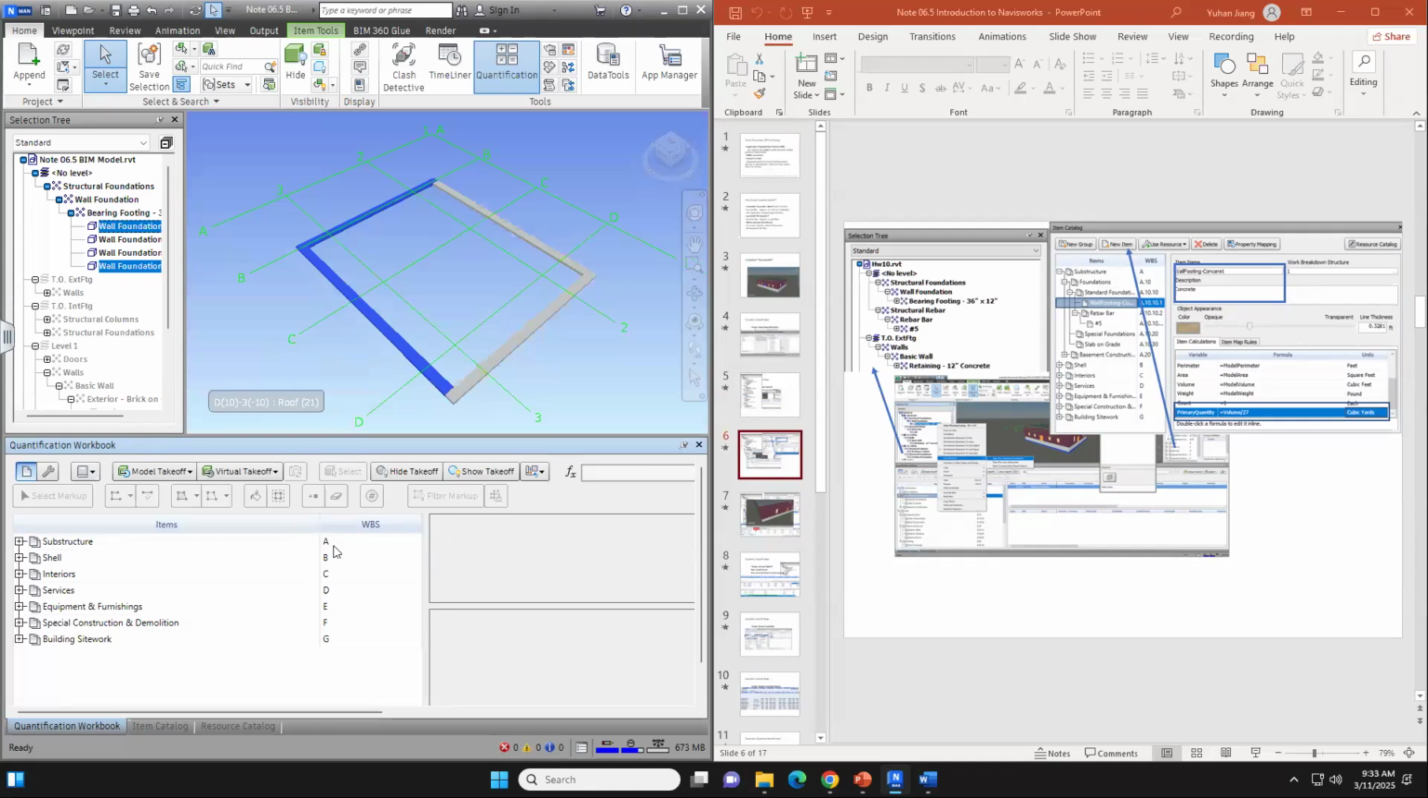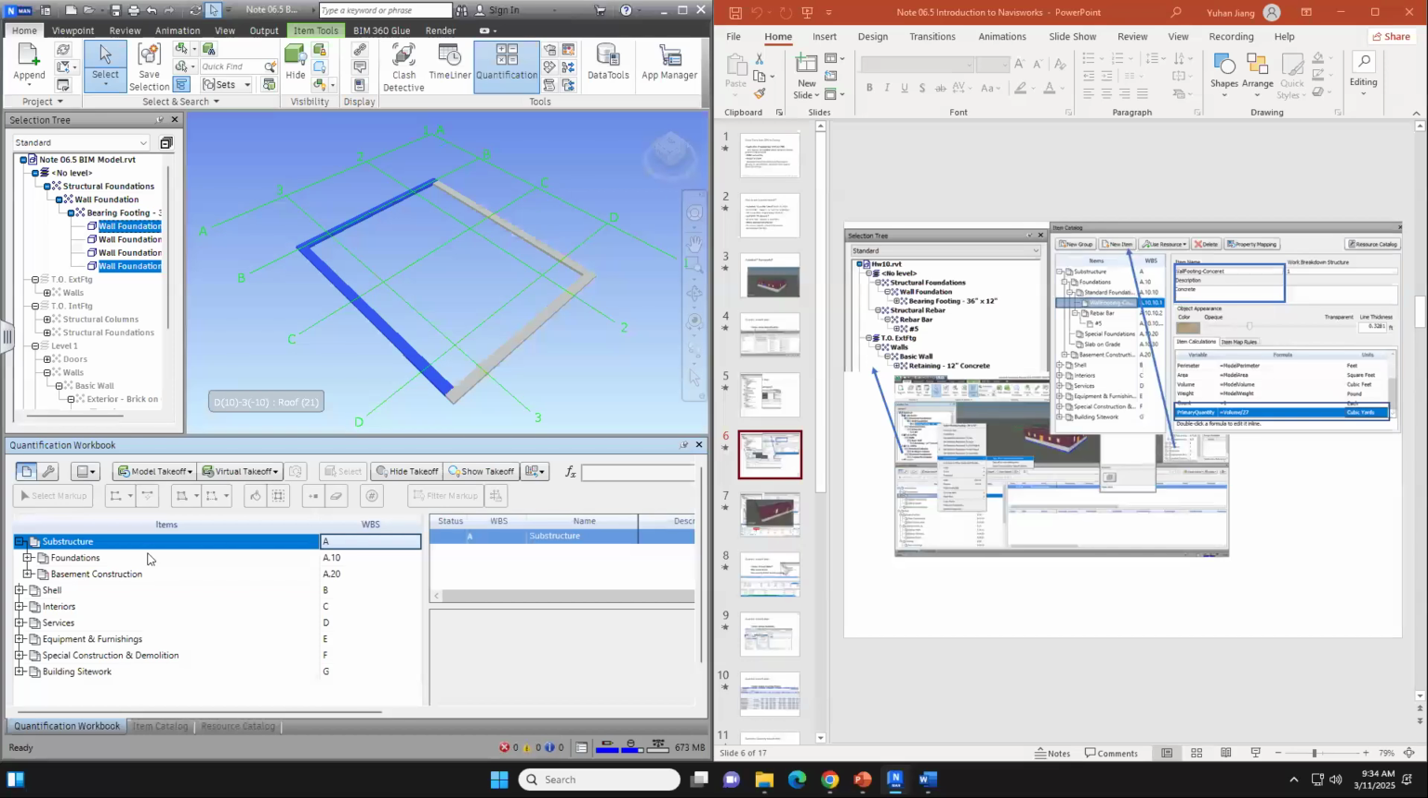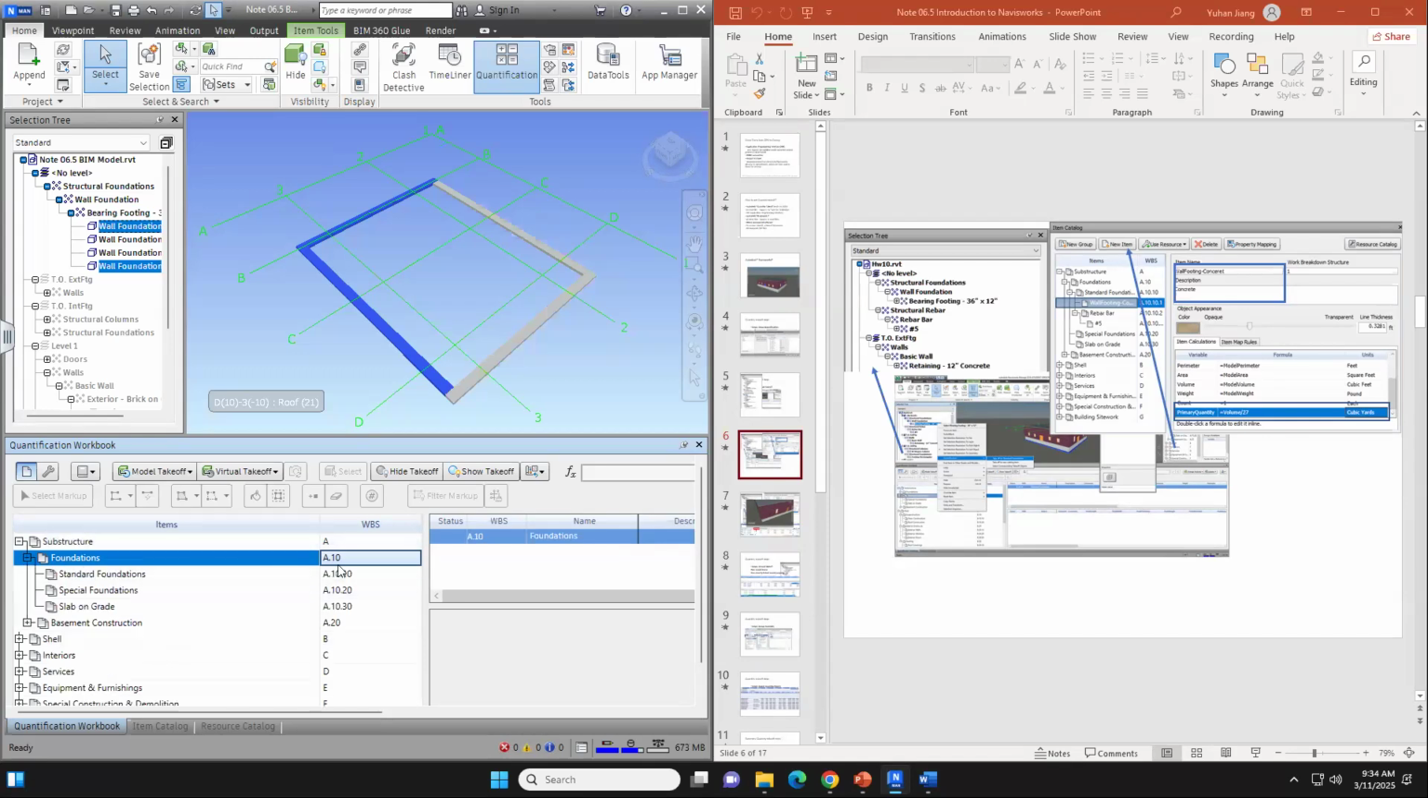You will see the WBS for the uniformat here is A. A refers to the substructure. So every time you want to take off, you need to select here first, and then go to here to pick up the correct categories, the correct assembly for the uniformat. So open this, click this plus sign, open this subcontract, and you will see A10 is foundation, right? Open this A10 foundation, and you will see A1010 is standard foundation.